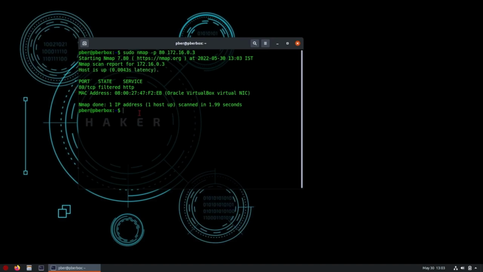If I want to scan all the port numbers, a full range, what I can do is sudo nmap -p- which will scan all 65,535 ports on the target machine 172.16.0.3. It's a long scan. Sorry, I forgot to give nmap. So it basically scans all the 65,535 ports. It will not miss any port, but this is a lengthy scan.